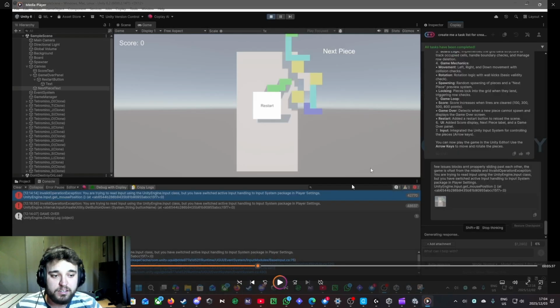So I tested the game and found out that the whole board was shifted to the top right, and it wasn't in line with the background board. And also the block colliders weren't sliding past each other, so they were colliding when they shouldn't. So I told it the issues, and also it was using an old Unity input system and I told it to change that. So I gave it that error, and I took a screenshot of the screen to show it the issue of the game.